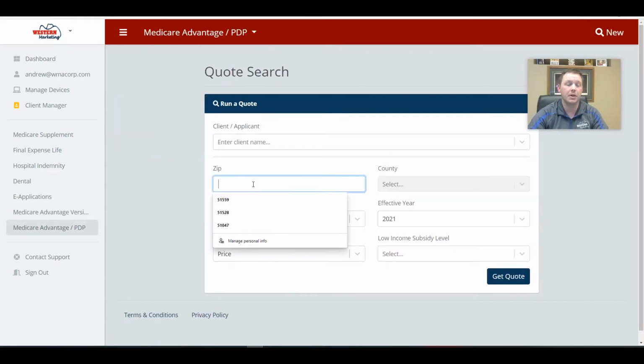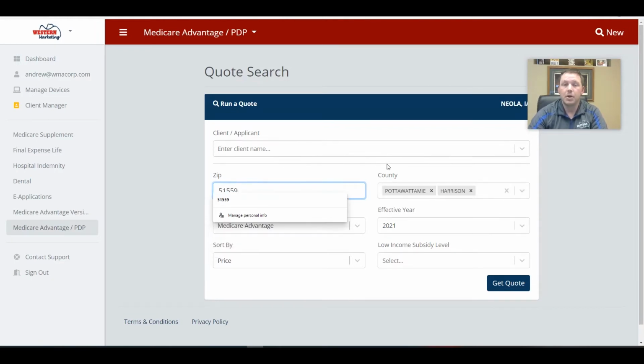So let's look up all the carriers in our area. I'll plug in our zip code. We'll choose our county here. It shows us Medicare Advantage and the plan year, and then we're going to simply click Get Quote.